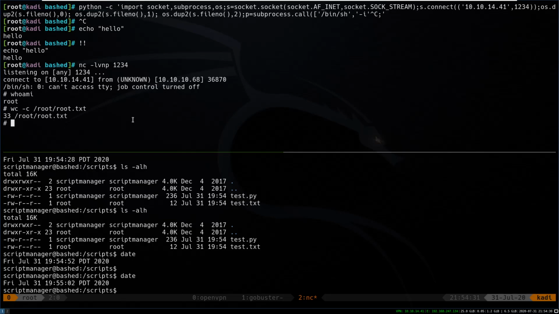So this is a pretty easy box overall. Like I said, I think this is a great way to get used to some tools. We get used to upgrading our shell to one that's easier to maneuver. We get to use gobuster for some directory brute forcing. We get to test out a reverse shell. So this is a great intro box, I think.